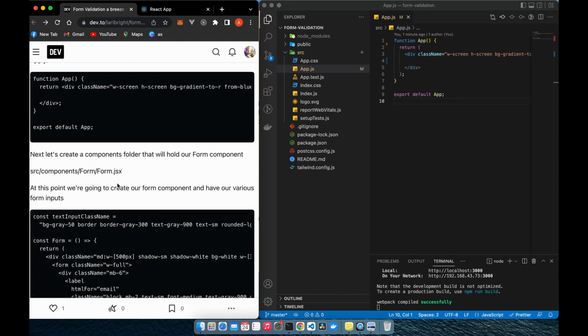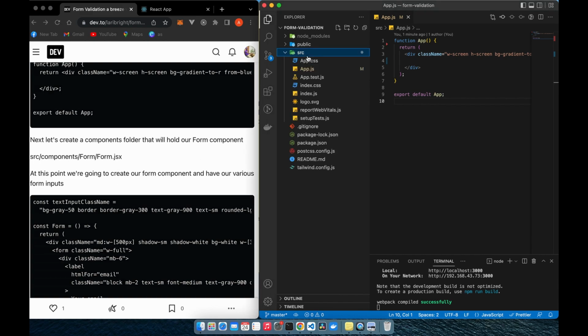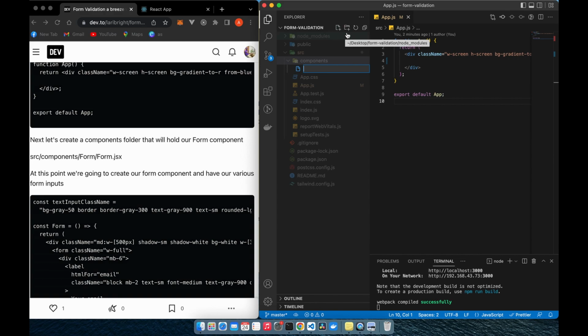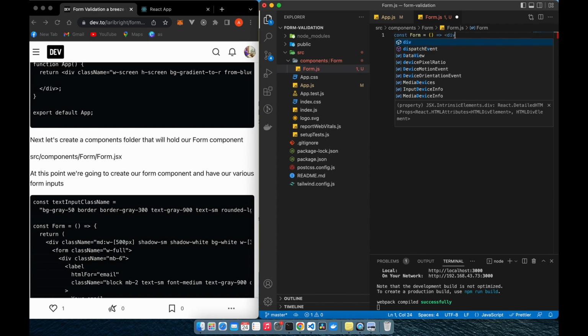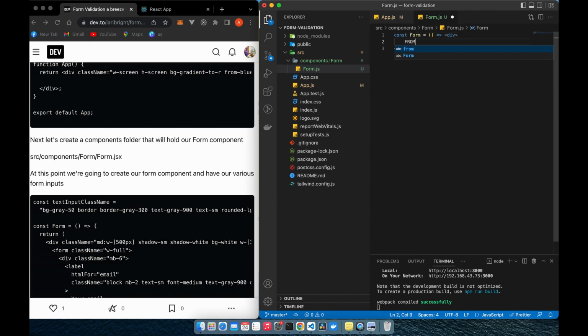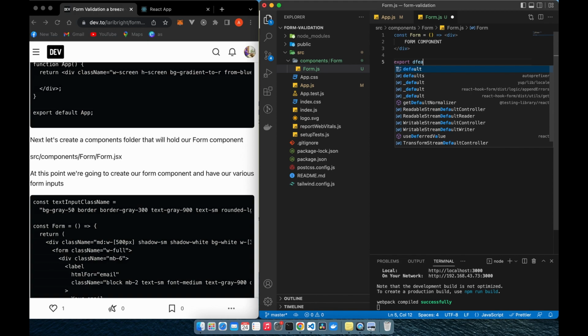The next thing we're going to do is create our form component. So I'll come into my source folder and create a components folder like this. And inside the components folder, I'm going to create a form folder. So we have our form, and inside there, I'm going to create a form.js file. And in here, const Form, which is going to be an arrow function where I'll just return a div that says form component, and export this as a default.